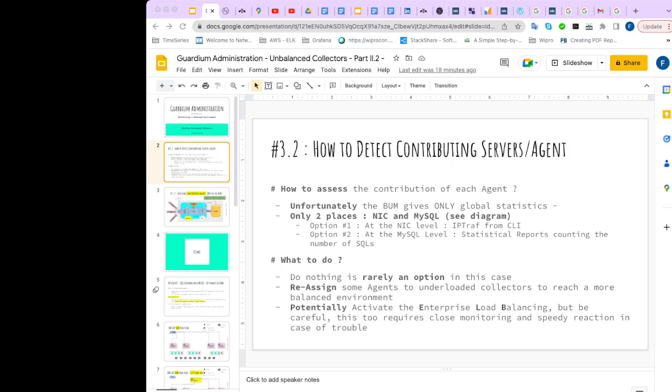For that, we need to look elsewhere, and there are two places. One we discussed in the previous video, which is IPTraf, and the second one is at the MySQL level, using a statistical report to count the number of SQL recorded per agent, which is going to give us some idea of the contribution of each agent.